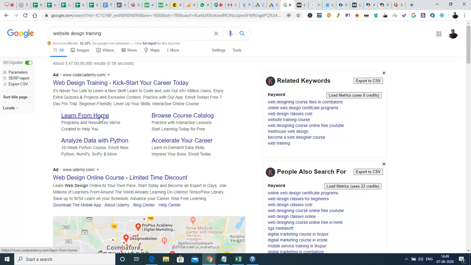Here there is "learn from home" and "browse course catalog", "analyze data with Python and accelerate your career". These terms do not appear tempting or catchy enough to make the person click that link. Suppose instead we had given 100% job placement, and here 20% discount, hurry up. If these kinds of words are implemented in these extensions, then people will have a higher intent, a higher tendency to go and click that particular link, right?